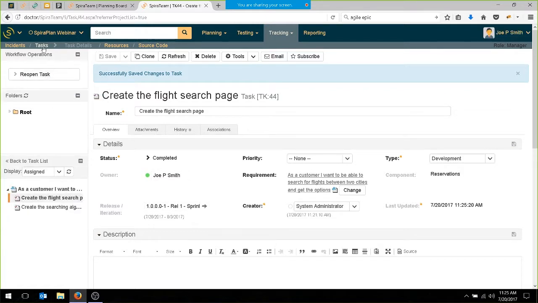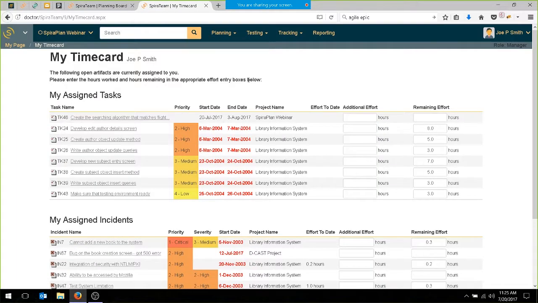If I wanted to log time, I could actually do it using the time card view as well, and that would let me do it across multiple tasks. So I do have an option in the assigned task section to log hours directly actually in this time card view, which if I've got lots of tasks can be a nice time saver. So that's what Joe does.